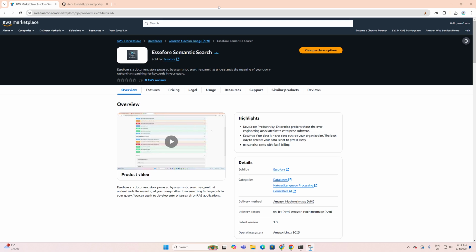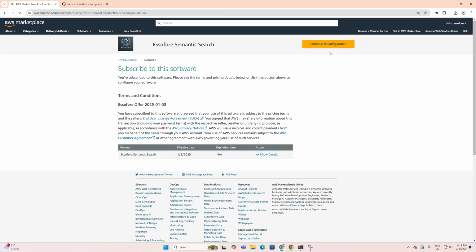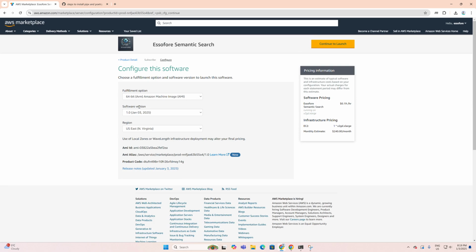In order to provision a new EC2 instance of Essofore, you can do that from this product page by clicking on View Purchase Options. In my case, I have already done some steps before and I had subscribed to the software beforehand. In your case, you will first have to click some buttons to accept the subscription. Once you have subscribed to the software, you continue to configuration. And here we will leave the defaults and then continue to launch.